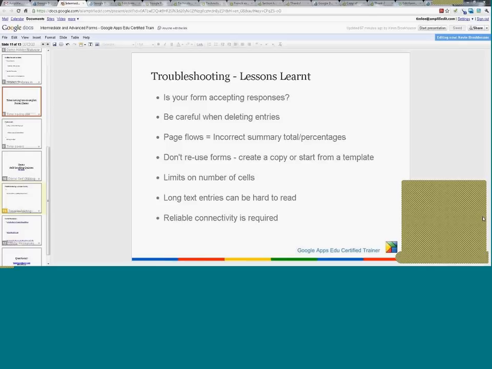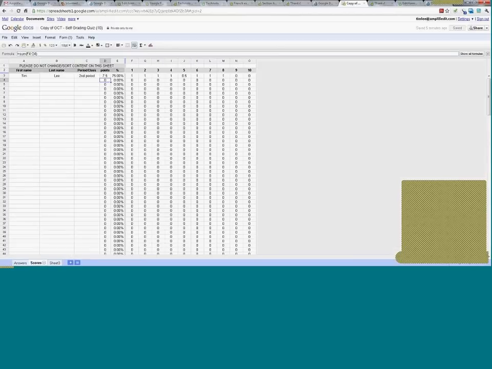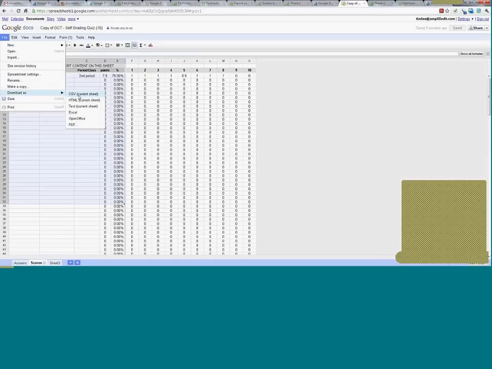Okay. Let's see. Somebody asked if there are tips or hints for copying and pasting scores to grading programs such as Infinite Campus or any other software that might be out there. What I've seen people doing is copying this text down into a Google Spreadsheet and downloading it as a CSV file.